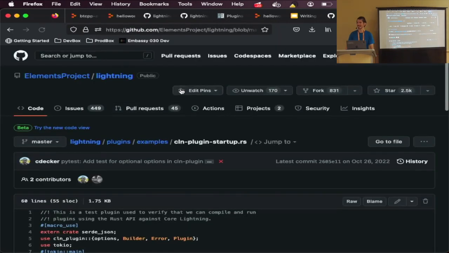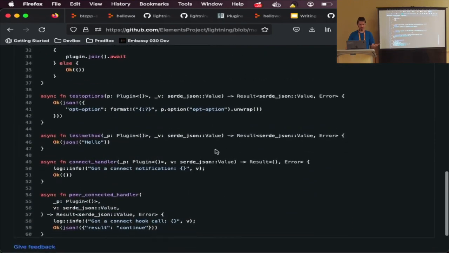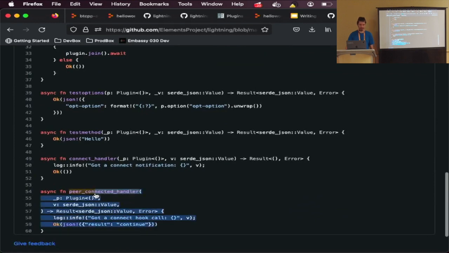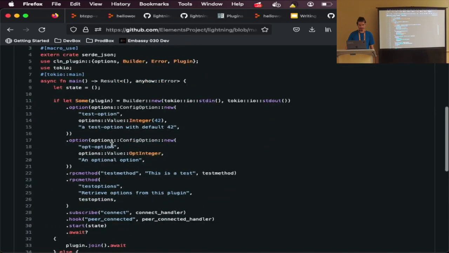Yeah, Rust. Yeah, Rust is the correct language. You hold your tongue, Julian. Yeah, so here's an example. A Rust plugin that does basically the same thing. It has a peer connected hook. It has a connect handler. Has a test method. Has some options.